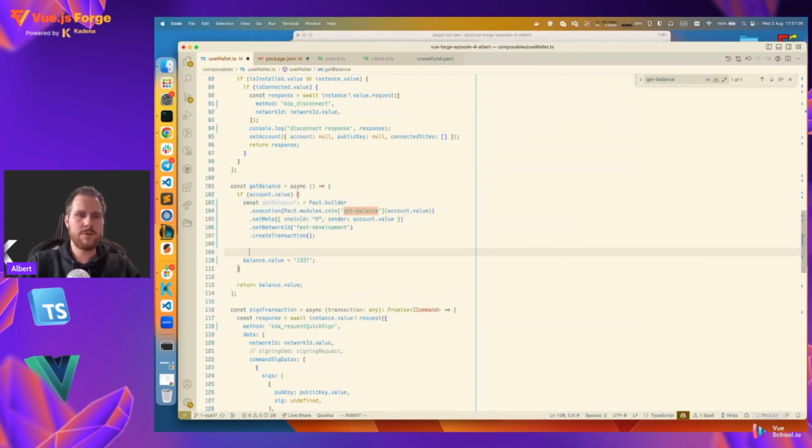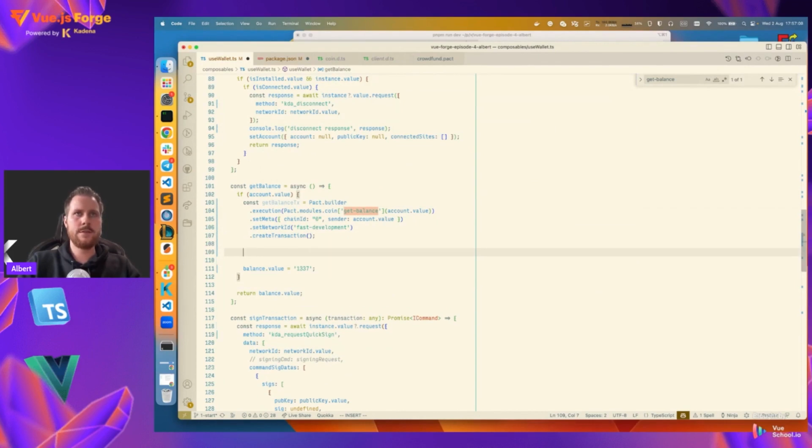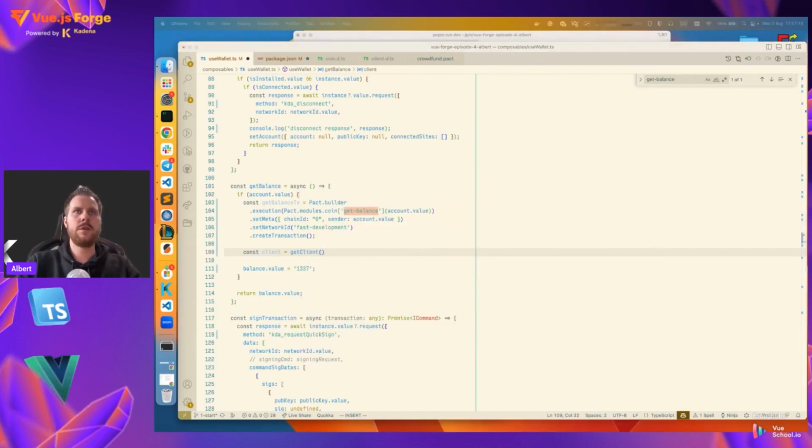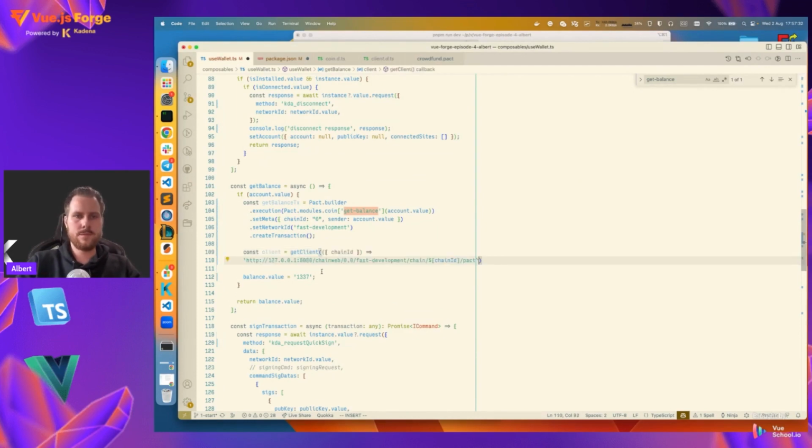But how are we going to send this to the blockchain? So we are going to create a client. And what we're doing here, we need to get this client based on the information that we have. So the client is actually running an API. The client needs to connect to the Chainweb API. And the Chainweb API is hosted on this URL.